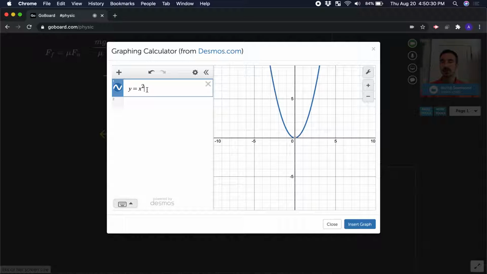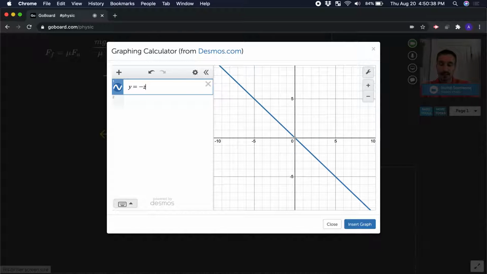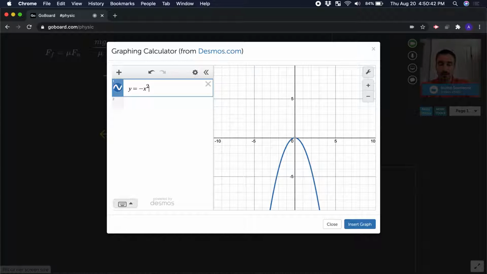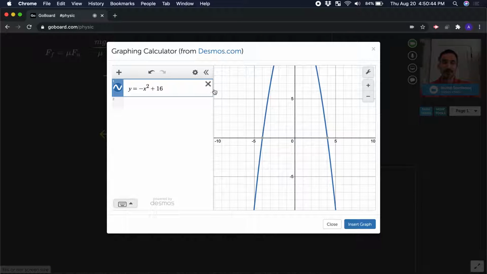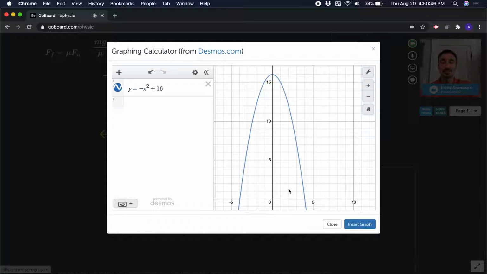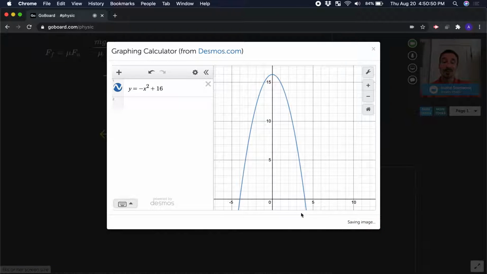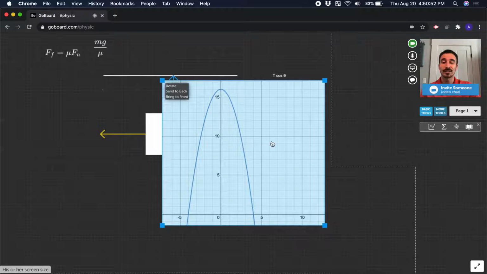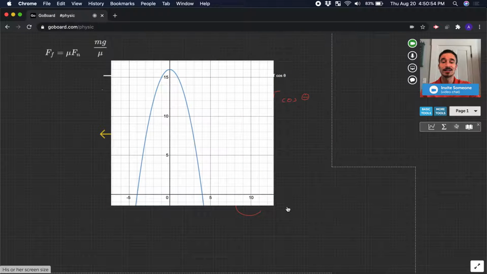So for physics and stuff, we do a lot of parabolic motion or projectile motion. So maybe we would have an equation that looks like negative x squared plus 16. And we wanted to basically visualize the parabolic motion of this object. We were told it followed this path. We could insert that graph. It's going to go ahead and save this image and then throw it right into the GoBoard where we can easily see visually exactly what that motion would look like.